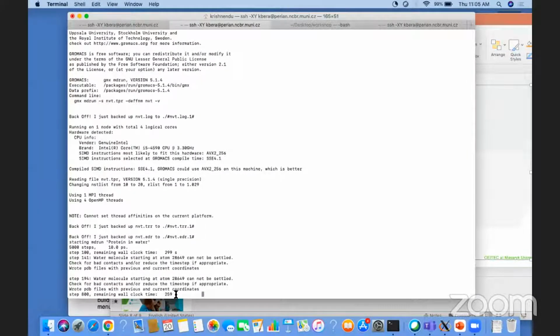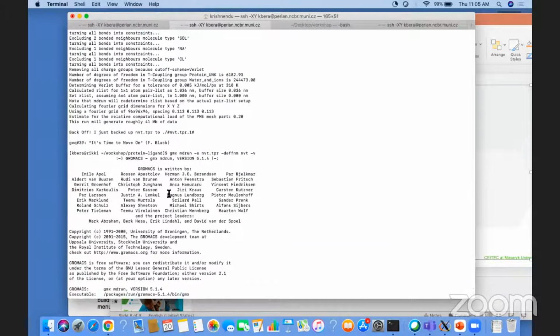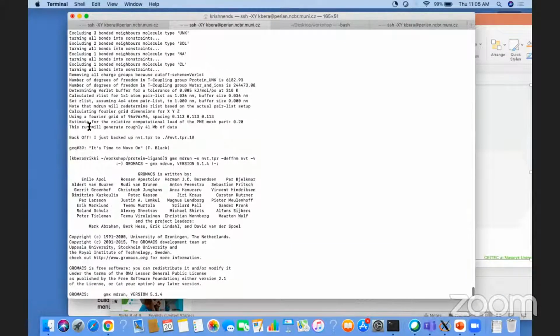You can see how long it will take, and also I promised I would show you how much data it will generate. When you are running the command to generate the TPR, you can see roughly it will generate 41 MB. From here you can get an idea that this MD run will generate this much data, so I should have the memory.